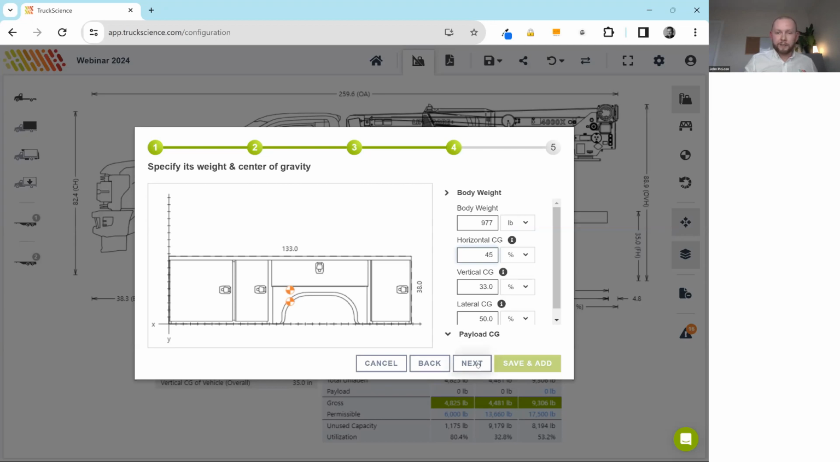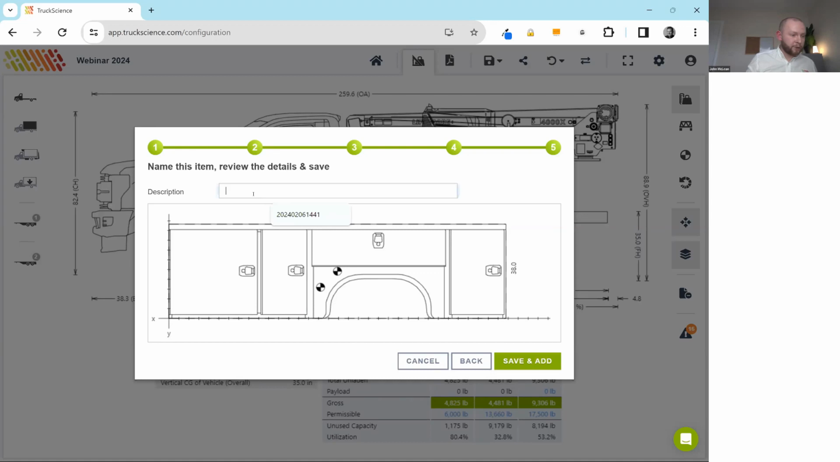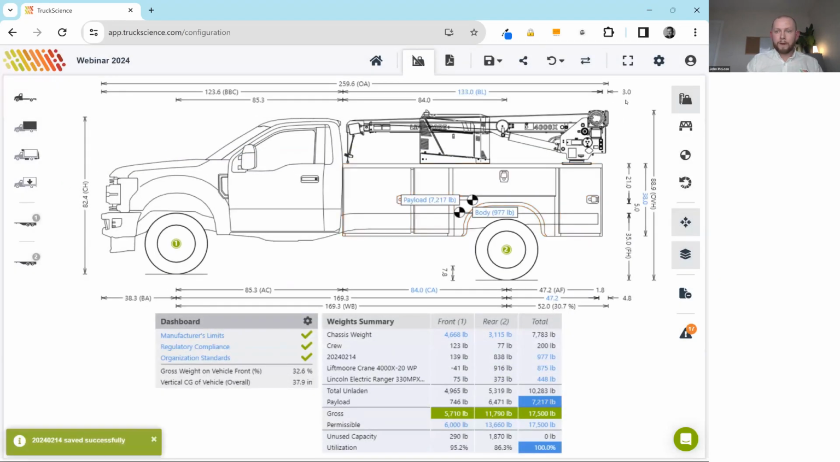And then we click Next. And now we have to give our body a description. So we'll go for 2024, 0206, or sorry, 0214. So we'll save and add this body. And I'll just pop back into full screen here.